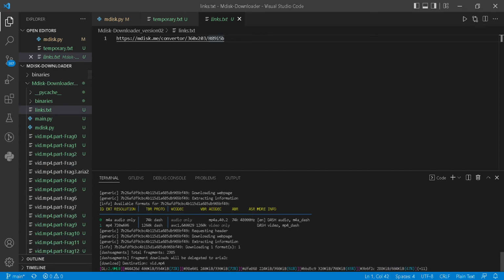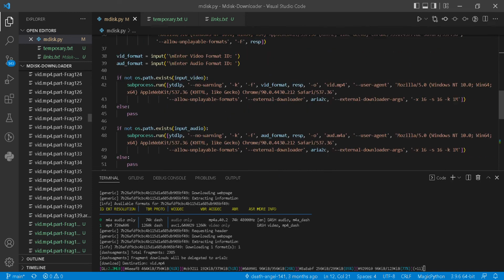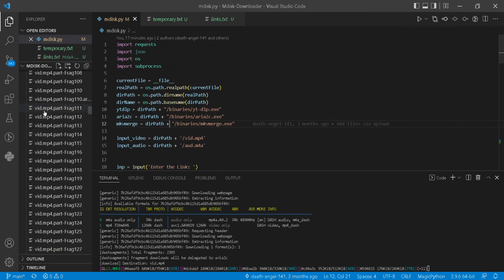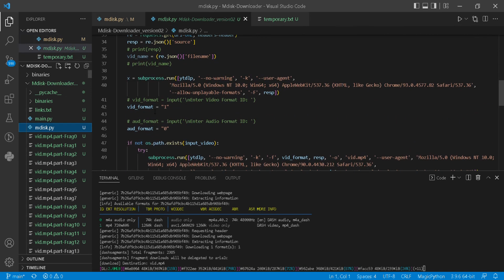So here we can see that it didn't ask for the video format ID and audio format ID, because what we have done here is, let me see. So this is the mdisk. So we have hard coded the video format and audio format ID instead of giving the input every time. In this way it will download the mp4 file, and after it will download the audio.mp4 and it will merge those files and create the required file.